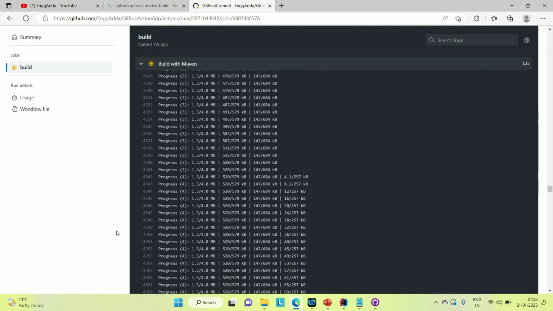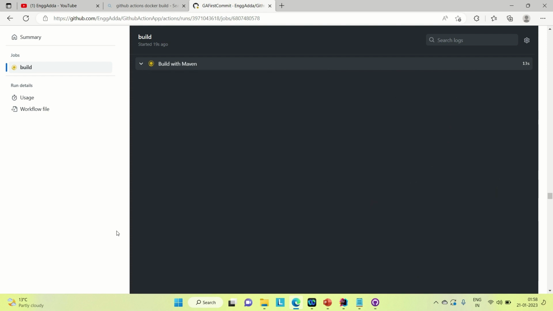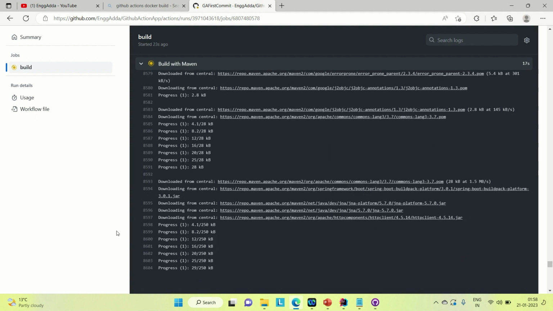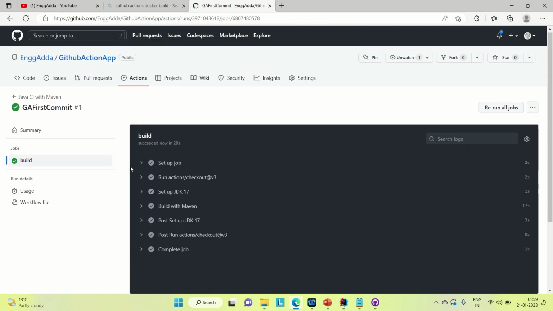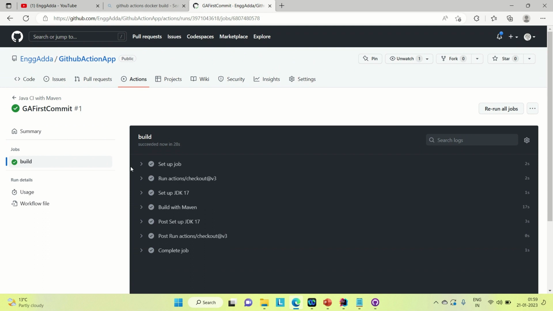Okay, it will take a few seconds to carry out each step. So you can see these are the steps that it has done in the build: set up the job, run action, set up our JDK, build with Maven, post setup, and then finally the job is completed. So our build is successful. So this is about the GitHub action build.